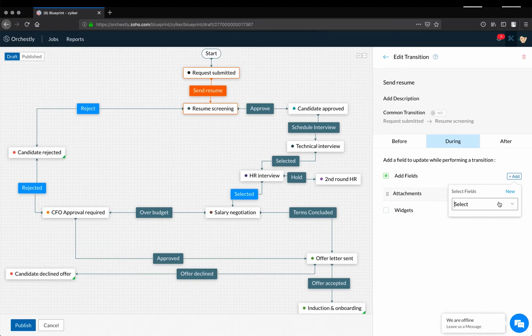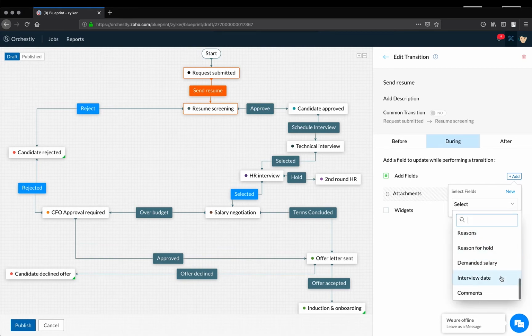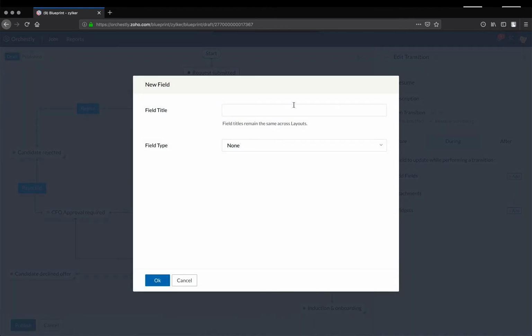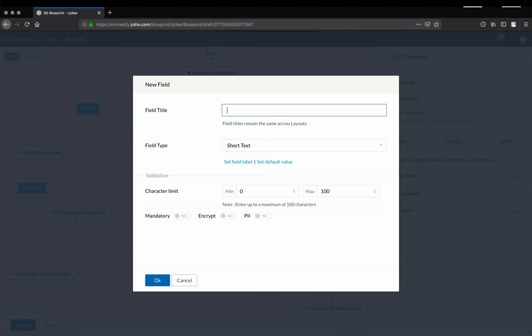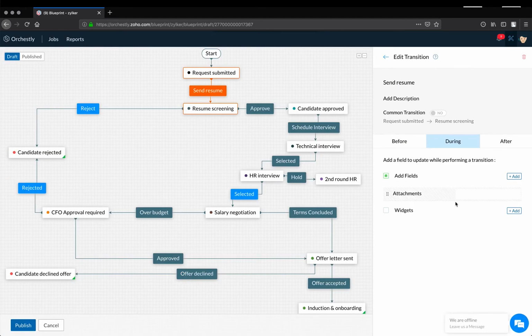Now, if you had forgotten to create any of these fields in the layout, so this entire pop-up that you see here, this drop-down is populated with fields that we've set up in the layout. If you had forgotten it, you can just click on New here to create the field that you want, select the field type, name the field, provide the customizations that you want, and directly add it to the list. So this is the during section. You can choose whatever fields that you want.